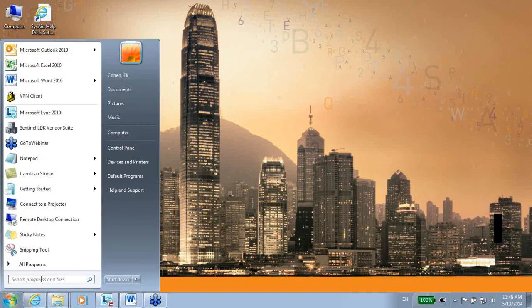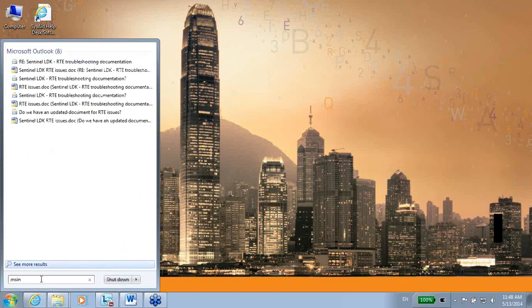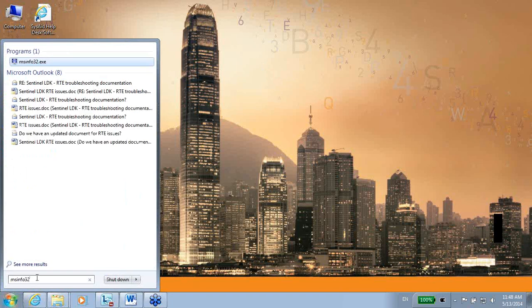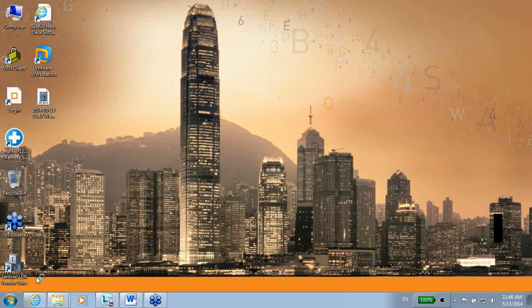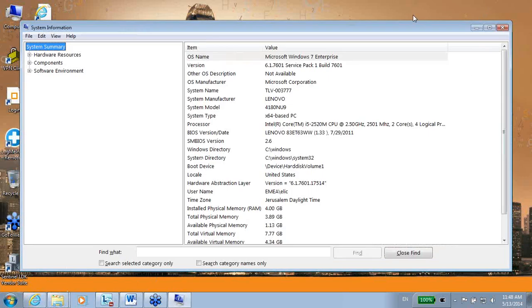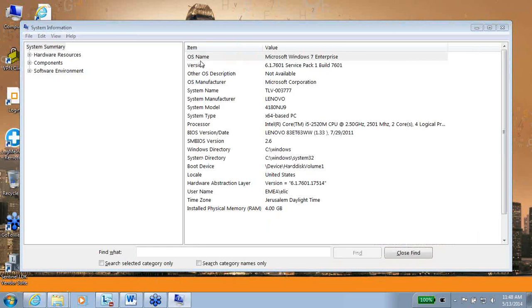So what you have to do is just write MSINFO32. Here is the file MSINFO32.exe, and by doing so you are able to see details about the operating system, hardware, software installed, everything that relates to the environment on your machine.